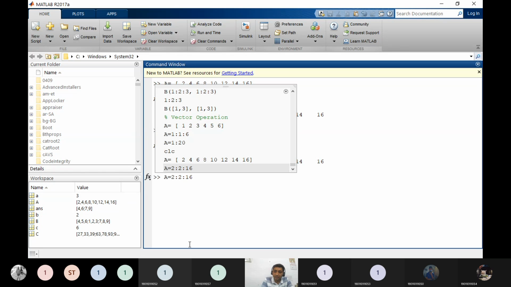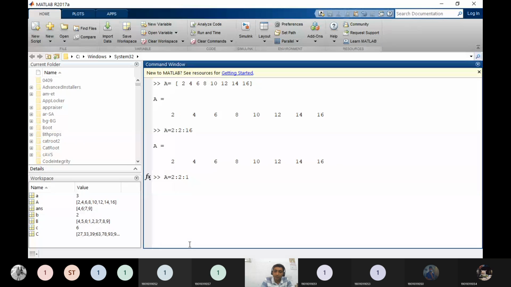But now if I write 17 instead of 16, 17 will not display. Because after 14 the next step is 16, but after 16 the next step is 18, and we have to stop at 17. So 17 will not display, and it will not cross 16. So this is the way you define this.